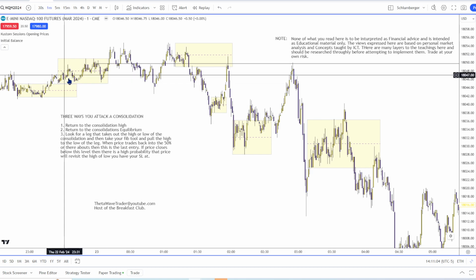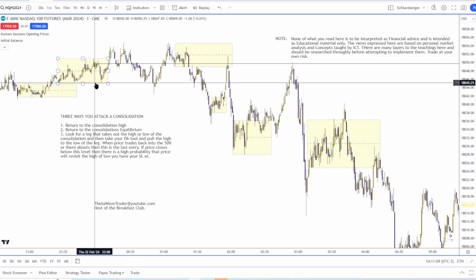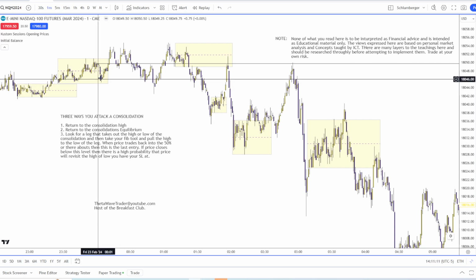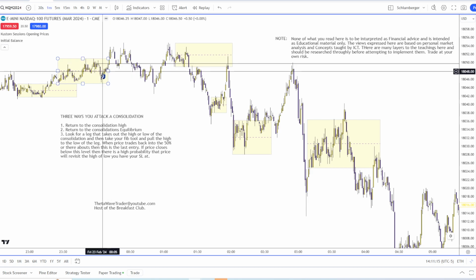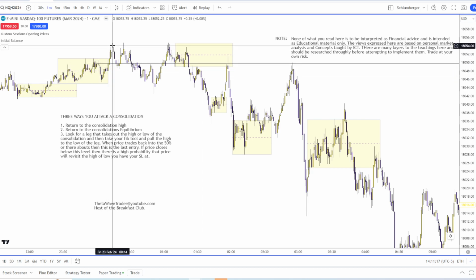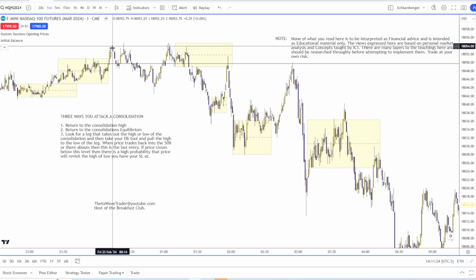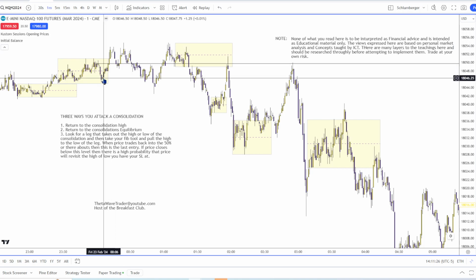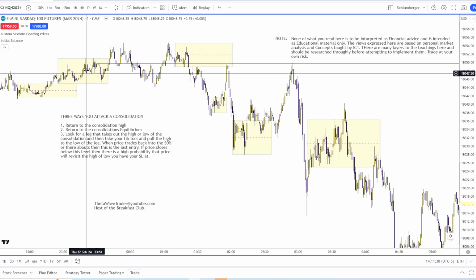So when you're looking at consolidation, there's a premium and a discount. When you look at a range, this swing point you see here and this swing point up there create a small range, and you split that in half and you'll see a premium array and a discount. Anything above 50% is considered premium. Anything below 50% is considered a discount.